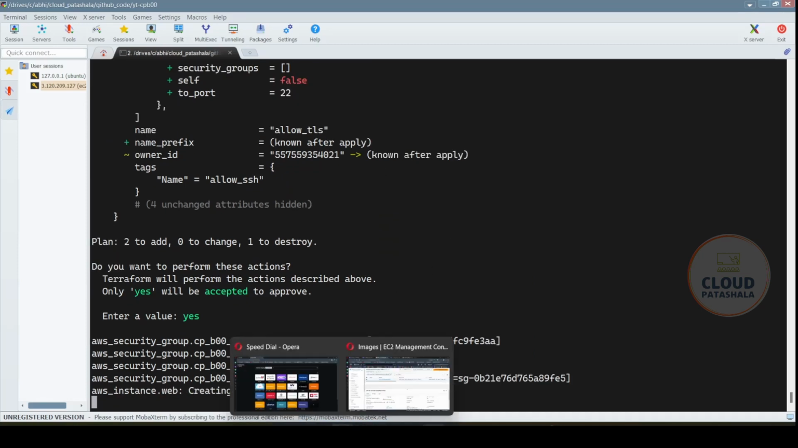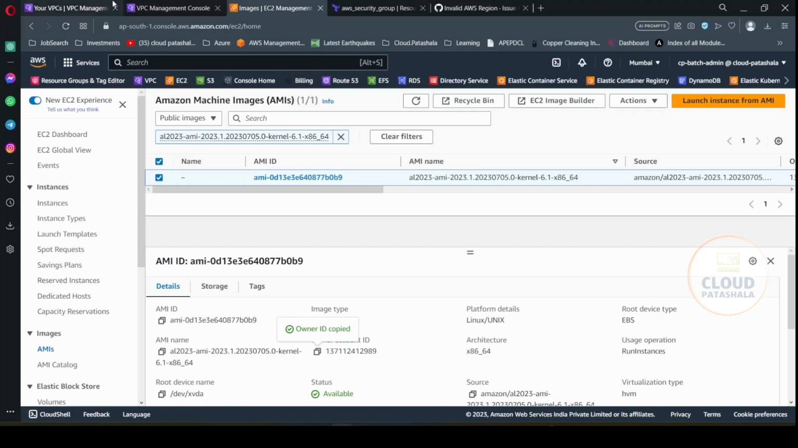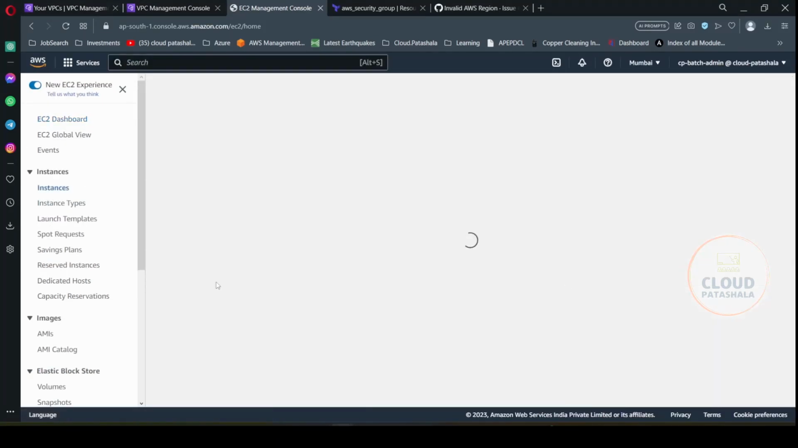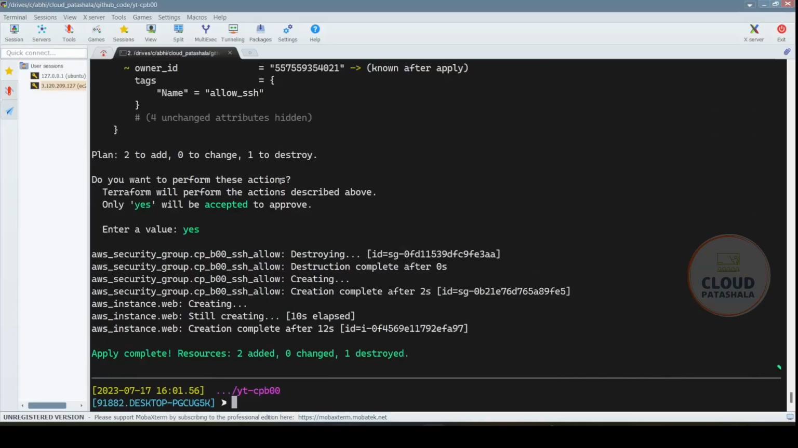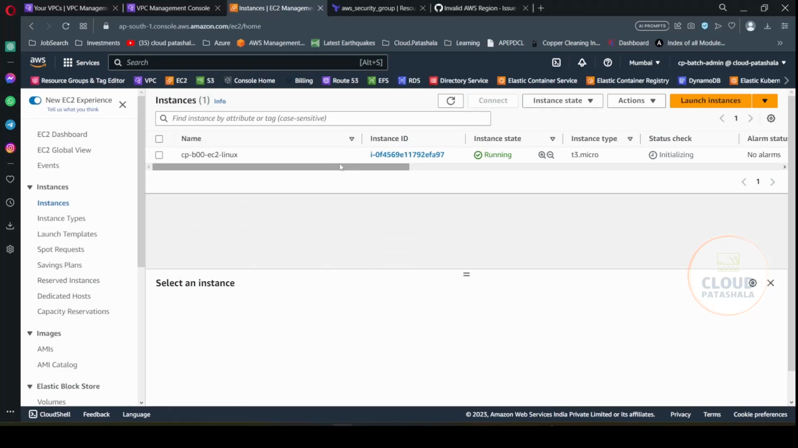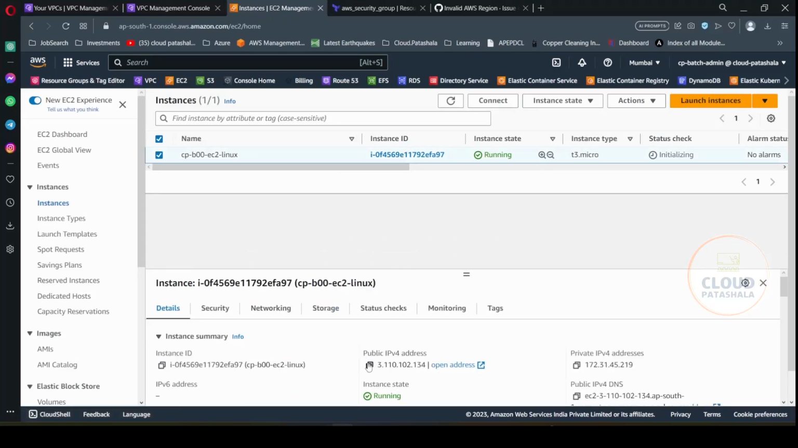But if you see, we should now be able to create the EC2 instance. If I go into the EC2 section or the instances section over here, you see that there is one EC2 instance which is already up and running. Let's go into this. So this is the EC2 instance, this is the public IP.